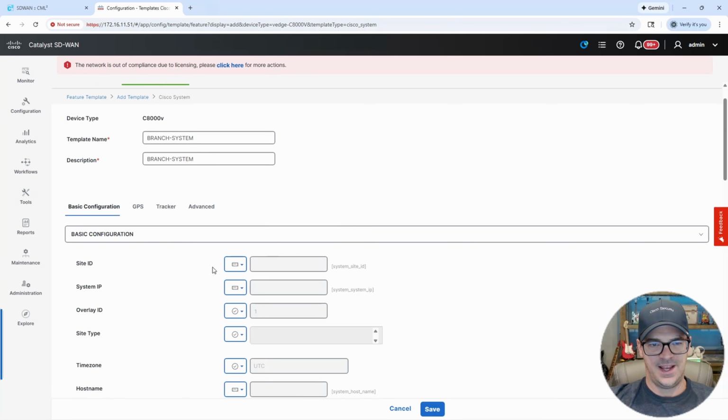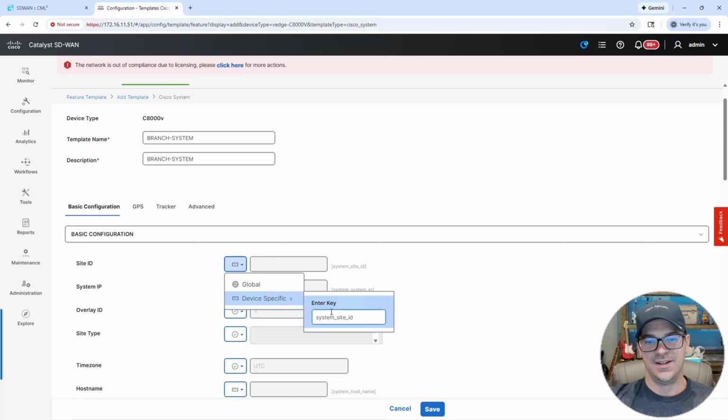So the first option we have is site ID. If I click this little drop down, I can change it to global, and then anything I type here would basically get applied to any of the devices that we attach to the template. Obviously, I don't want that to be the case because not all my routers are going to be in the same site. I want to be able to specify that on a per device level. So obviously we pick device specific here, and I'm just going to add SITE ID in all caps.